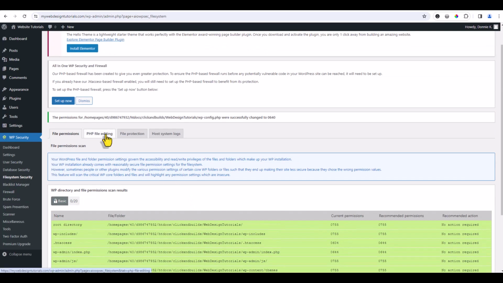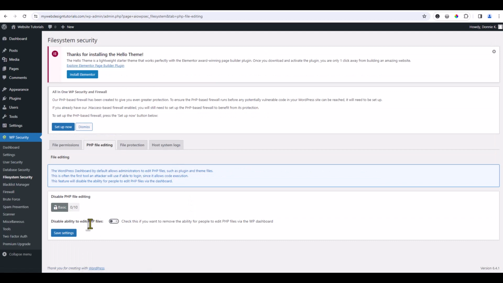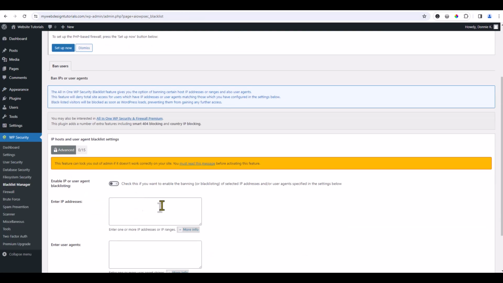File system security, we want to set up the recommended permissions. Got that. PHP file editing, right here, if you don't want people to be able to edit the theme, so when we go to appearance and theme file editor, that's basically disabling this. I'm not going to do that because I may want to go in there and do that, but if you got multiple users in your website, you could disable that. Blacklist manager, if you need to prevent certain IP addresses, you can put them in here. We're not going to do that right now.